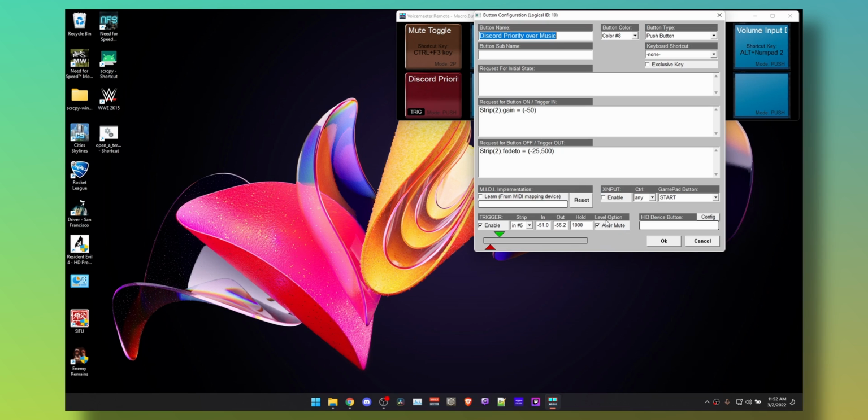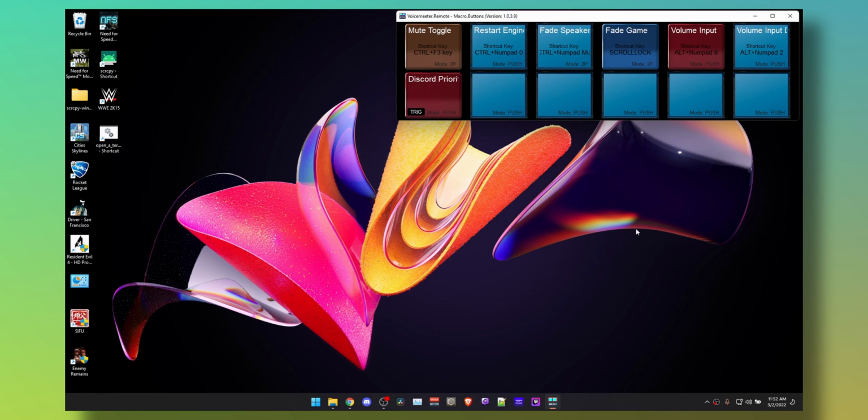And then level option, also just make sure you check this, press OK. You can also tweak this millisecond amount if you like more time between the volume up and down. And that's how you prioritize your Discord volume over just your music, but not your game. So you can enjoy your MMO, your RTS, games like that where you're listening to music while playing.